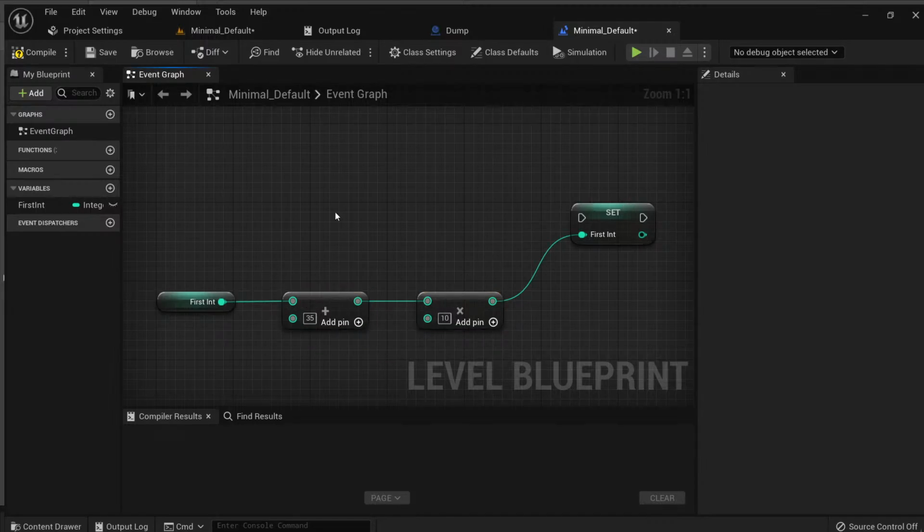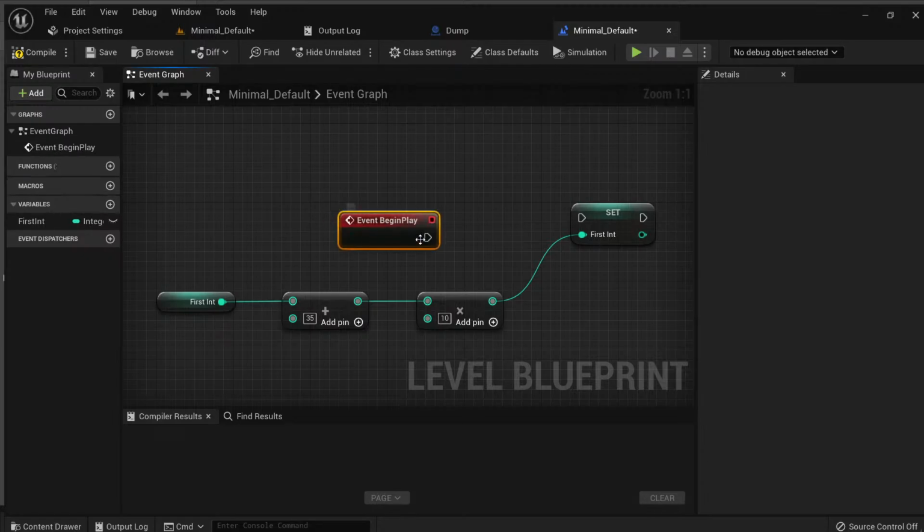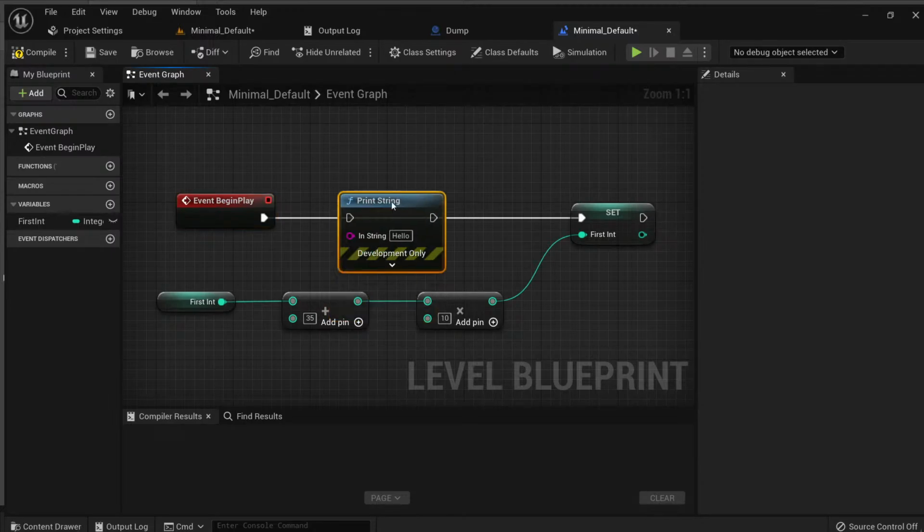If I want to see if this is actually working, I will make an event begin play so that you guys can see this actually working. There are two ways of using event begin play to show this inside your game. We're going to be using the first one, the most basic one, print string.